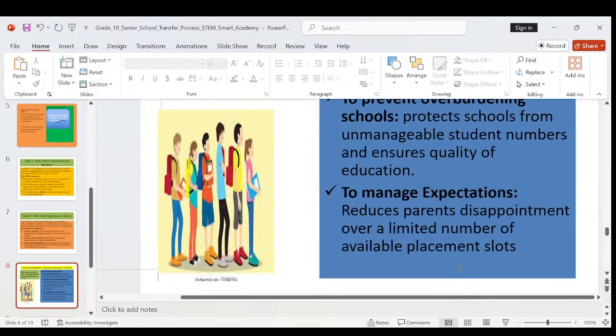Then also to manage expectations. This reduces the parents' disappointment over a limited number of available slots. For example, if a student, say for instance, initially there was an application, they wanted to consider Machakos Boys, but it didn't go through. So during this transfer request, a parent still may reconsider his initial school, and once he gets considered, he will be quite happy.